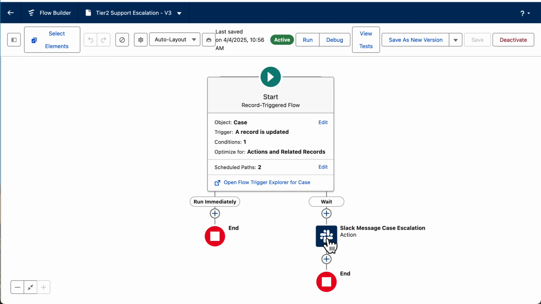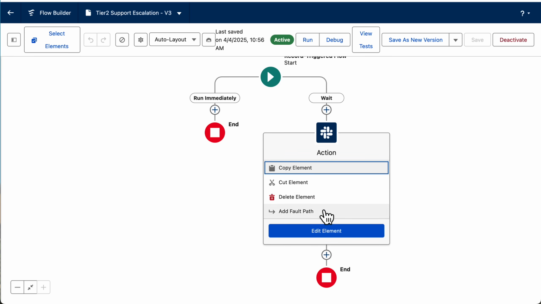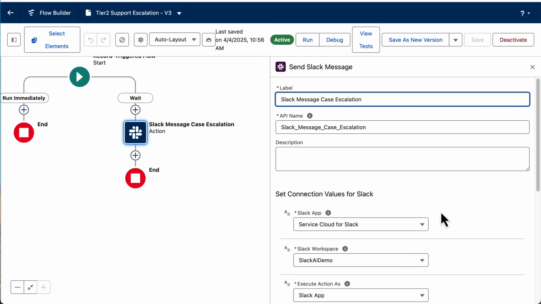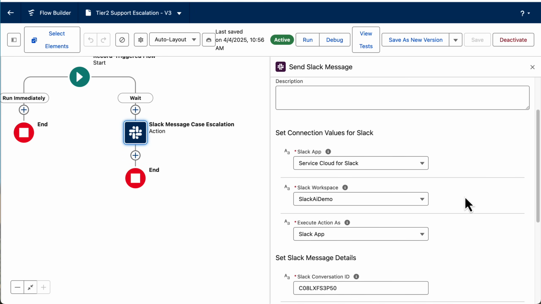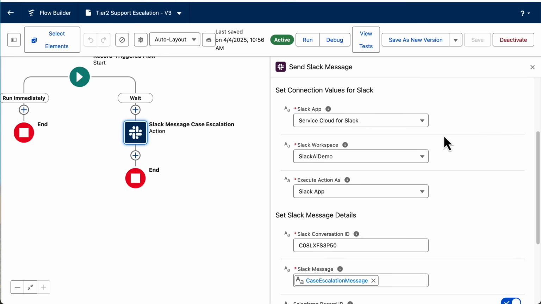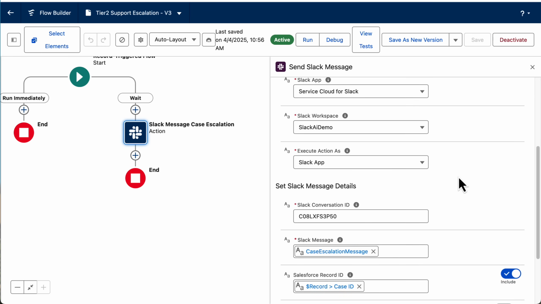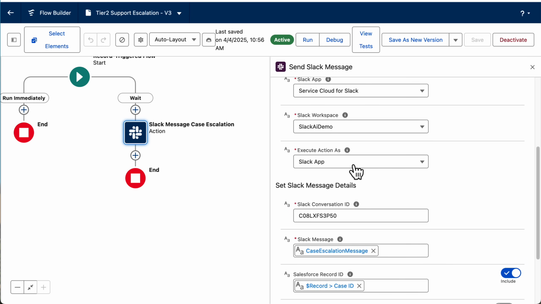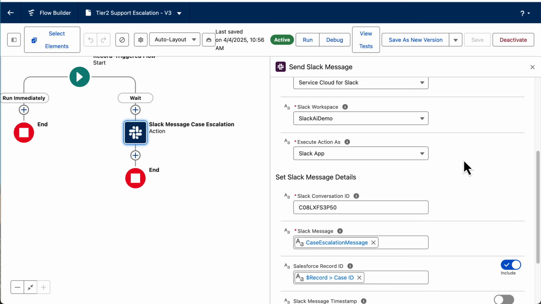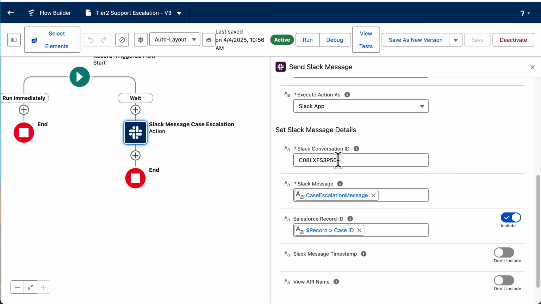The original flow is designed to have this Slack message element, so let's take a look at how this is set up. I have all of my connection values set up. So we have our Slack app as Service Cloud for Slack. We are using our Slack demo workspace, executing this as an action from our Slack app. And then here you'll see an ID number.